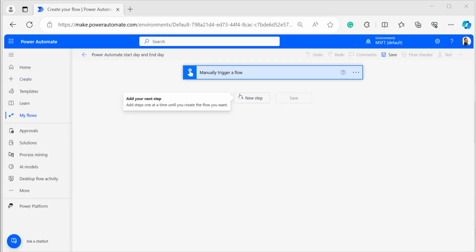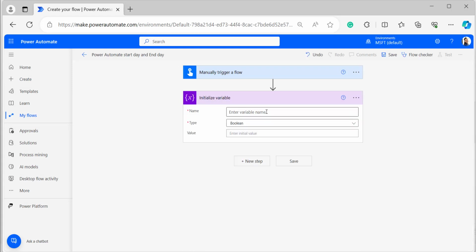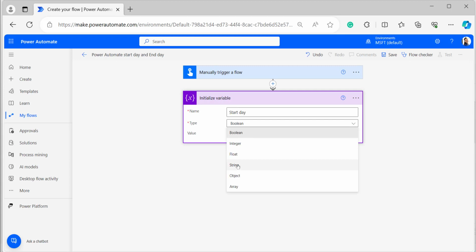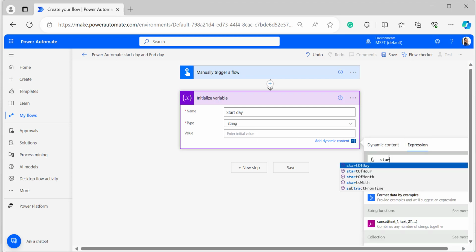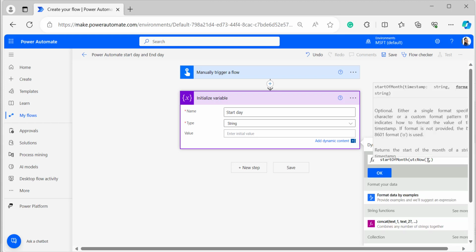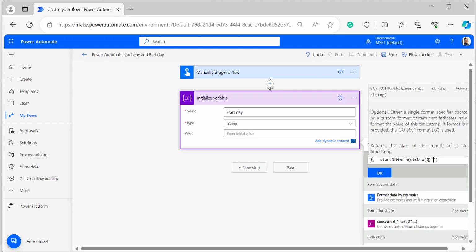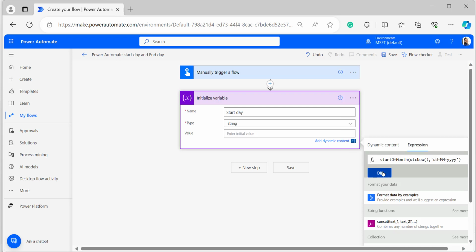In the flow studio, after the trigger, add a new flow action, that is initialize variable. In the initialize variable, give the name for the variable. I am giving it as start day, and select the data type as string. And in the value of initialize variable, provide the expression for start day of a month. For that, click on expression and type startOfMonth with open brackets and take utcNow. After that comma, in the single quotes, provide the date format. I am taking the date format as date, month and year, and click on OK.